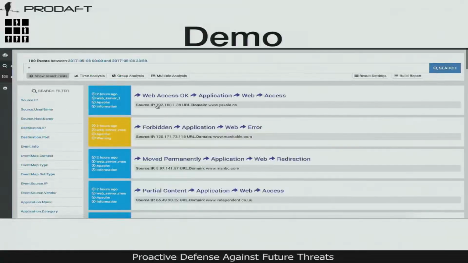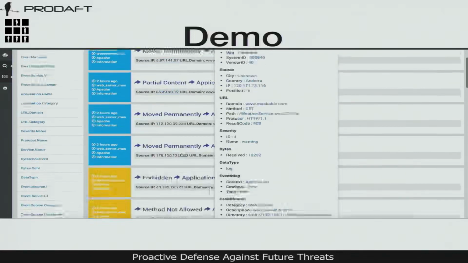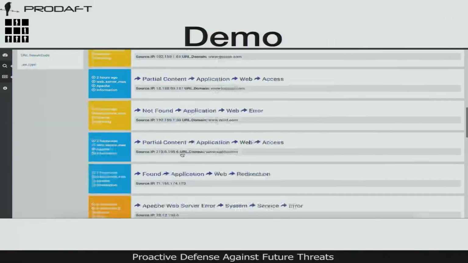Here's the application interface. There's a lot of information about the infrastructure.